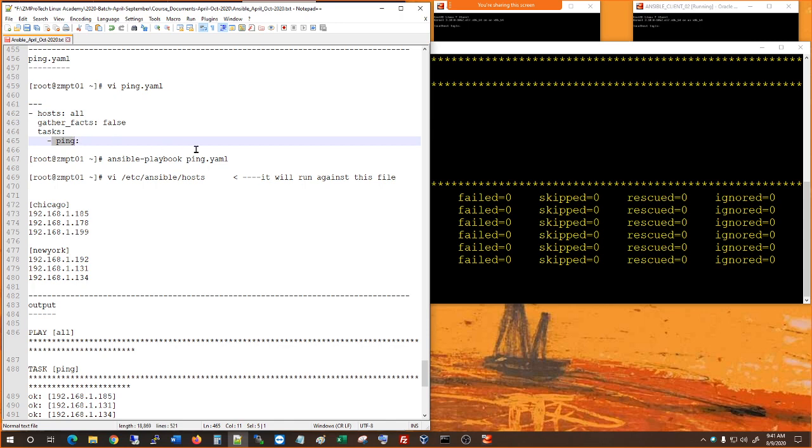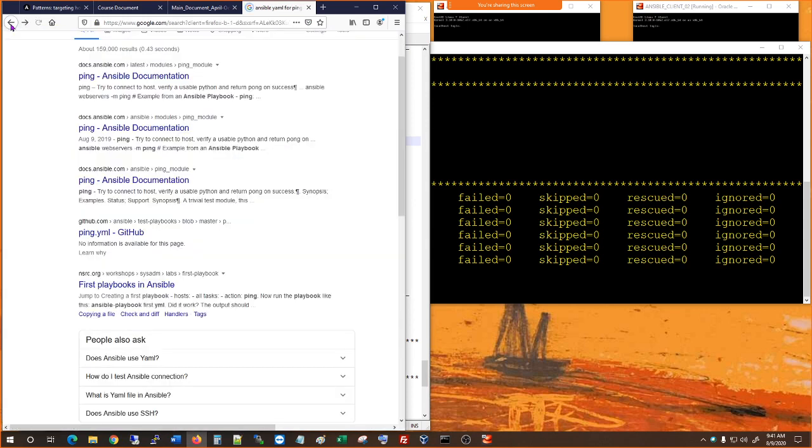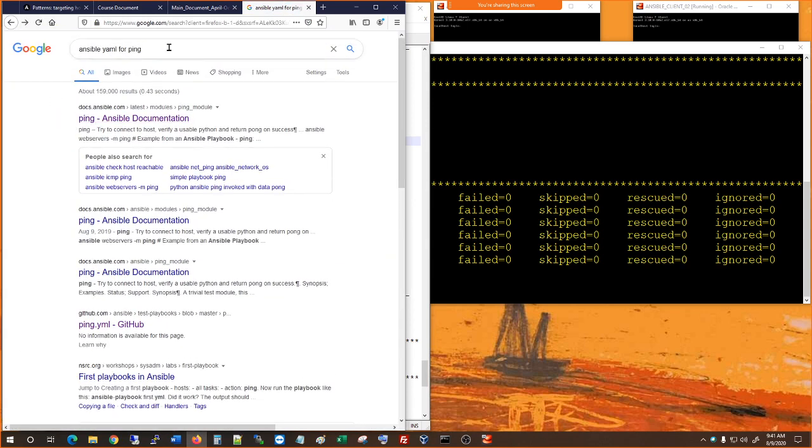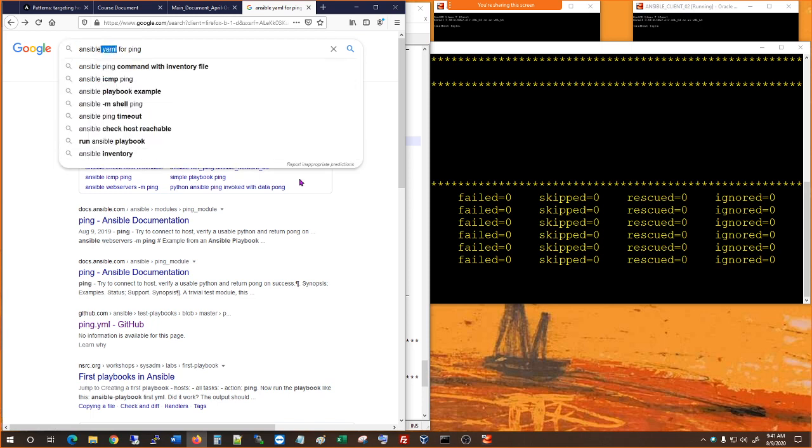So the best thing you do is determine what you're doing here, okay? You determine what you're doing and put in Google "Ansible playbook" and then what you want to do. What did I do in Google? I typed nothing but "Ansible playbook ping." Okay? Then what you could do is, like here, in YAML or playbook.